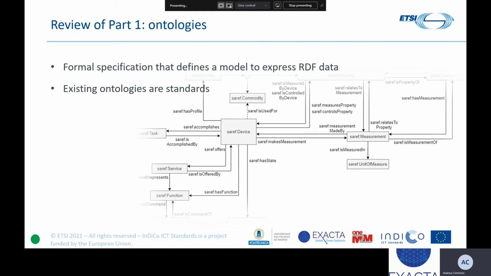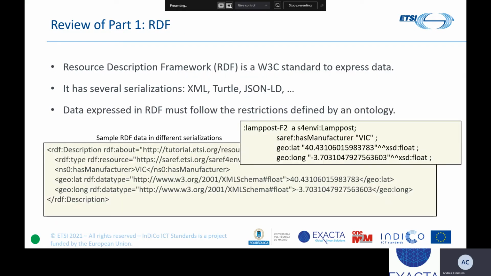Basically, the takeaway for the ontologies is that they describe a data model that we can use when we are going to express data following the RDF format, which is, by the way, the next technological element we are going to review from the first part of the tutorial.